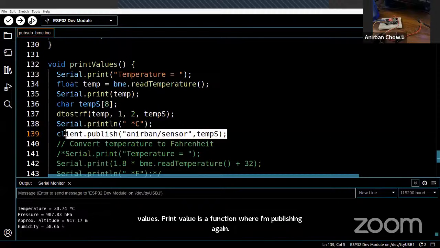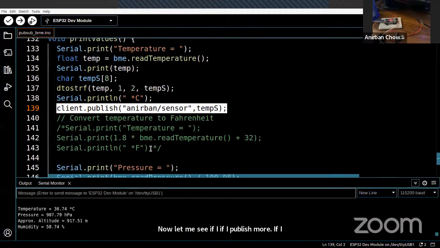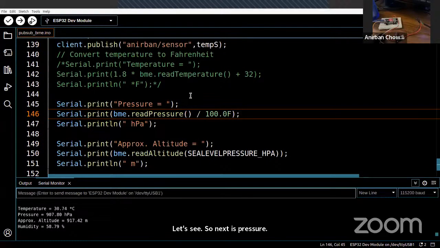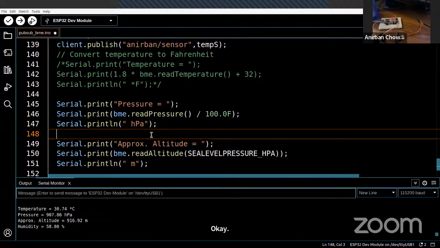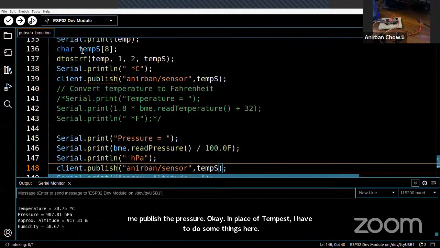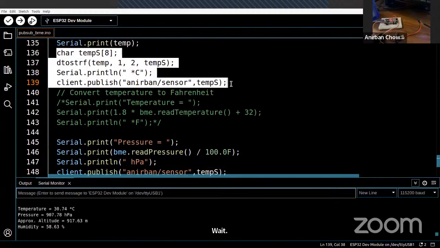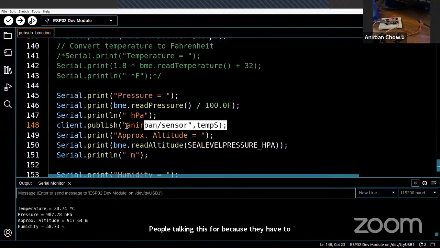Now let me see if I publish more. If I publish the pressure and humidity also, let's see. So next is pressure. Let me publish the pressure. In place of temp, I have to do some things here. The topic is full, because I have to convert it; only temp will not do.